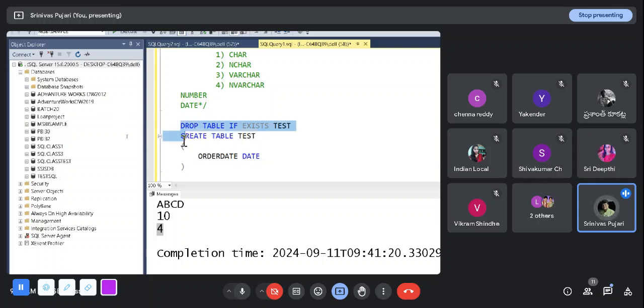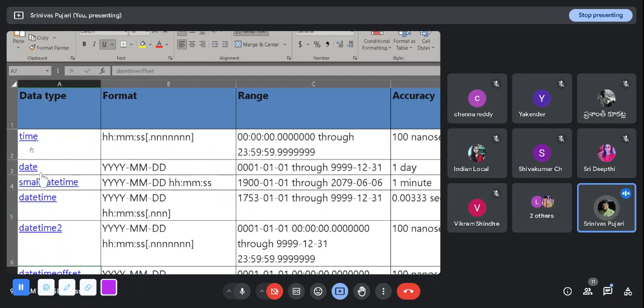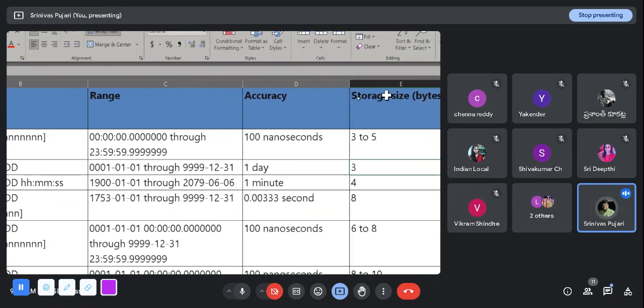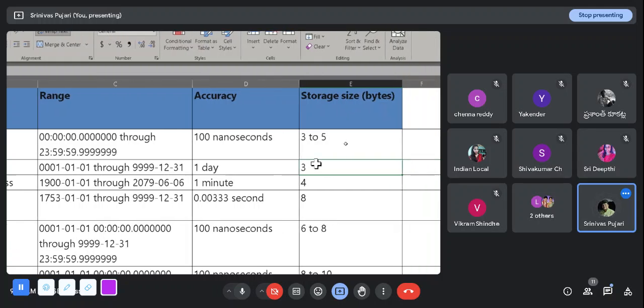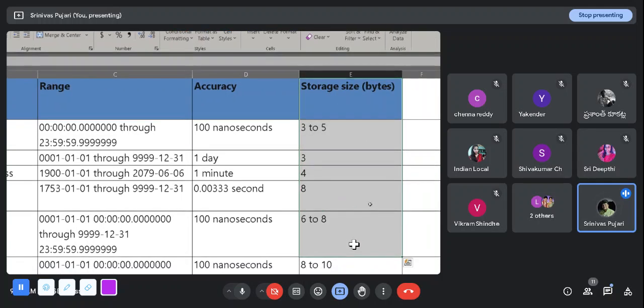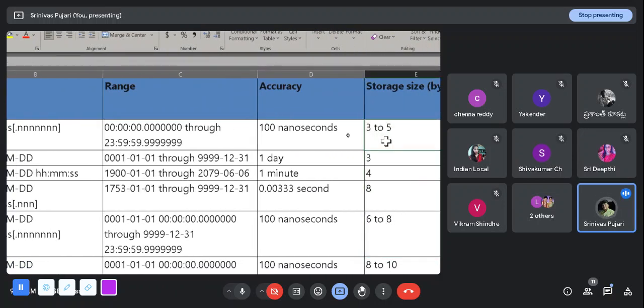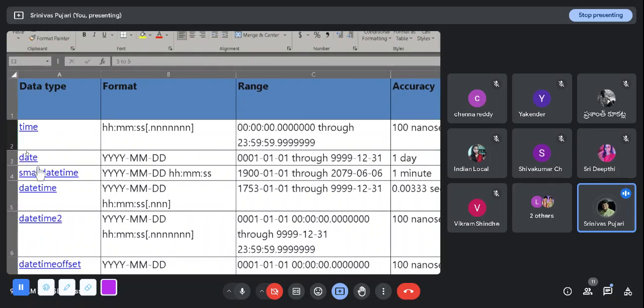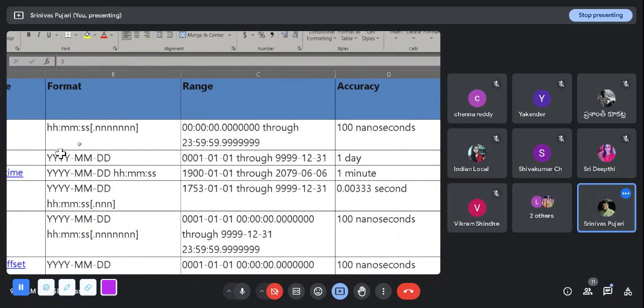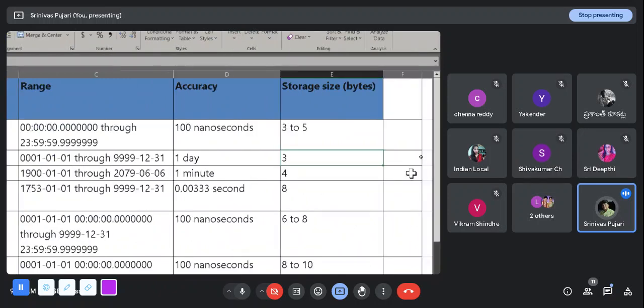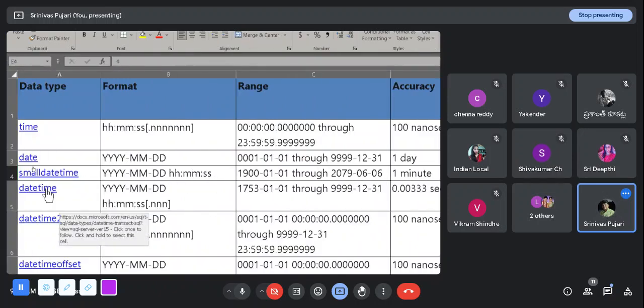It will also automatically store the data. If it is a date, what is the storage it will take? It will take 3 bytes. So internally it will have some storage based on the data. If you take the time, it takes 3 to 5 bytes, but if you take the date, it will take 3, and if you take small date time, it will take 4 bytes. If you take the date time, it will take 8 bytes.